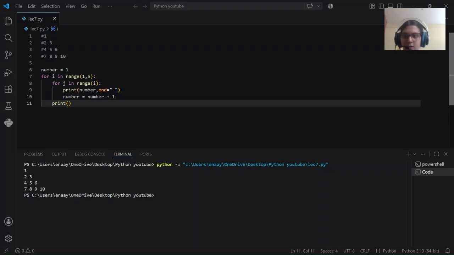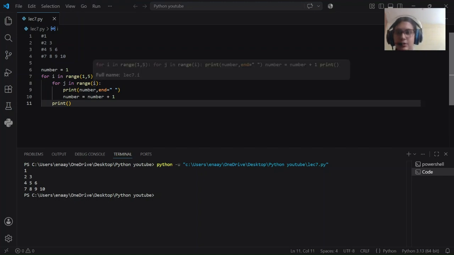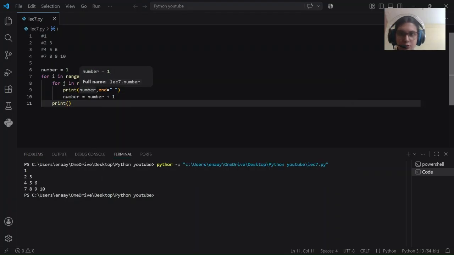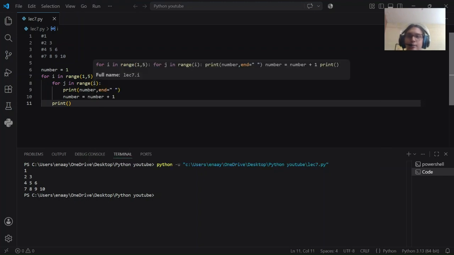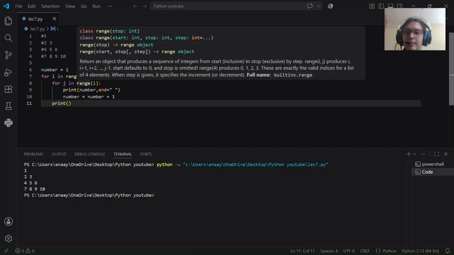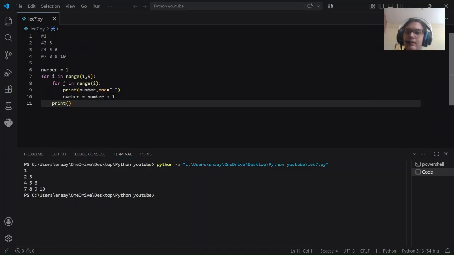go back to the outer loop, I will become 2, right? So the range of j will also become 2. Now it will go to number. Right now it's 2 because it increased here, right? So 2 will be printed, number will become 3. Since j is supposed to run 2 times this time, it will go back to j and then print 3 here, and then it will become 4. Since it was supposed to only run 2 times, it will go back to the outer loop. Now I will be 3. Okay, range of j will become 3. Then it already became 4, right? So number 4 is printed.